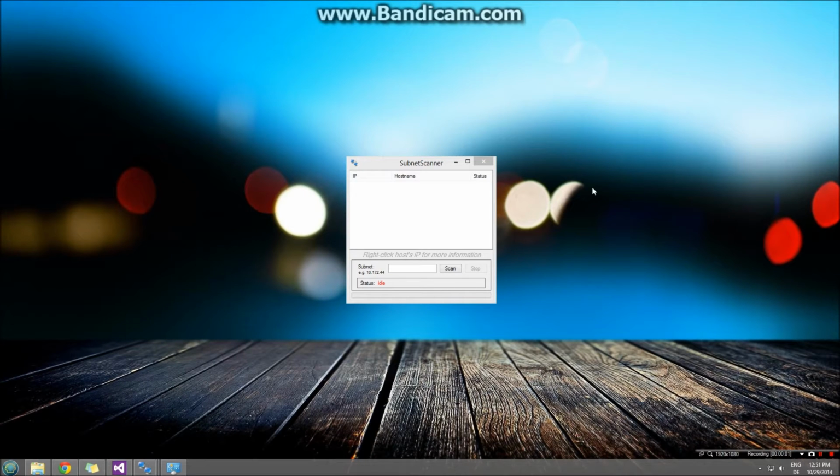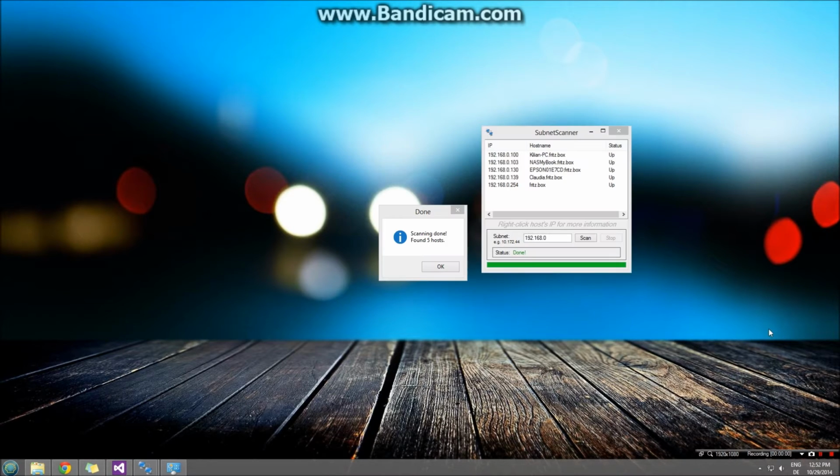Today I'm gonna show you my little subnet scanner. You can scan your subnet for available hosts which are online right now, and you just need to type in your subnet like this and press scan, and now it goes through all the IP addresses available in your subnet. So when it's done, it looks like this.